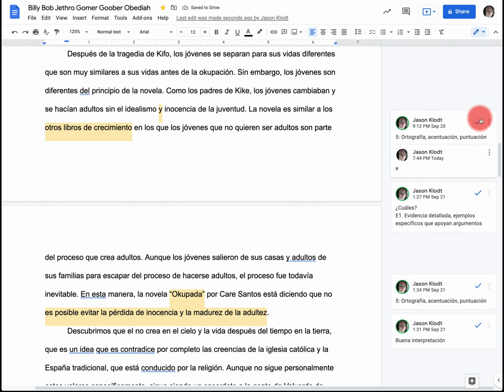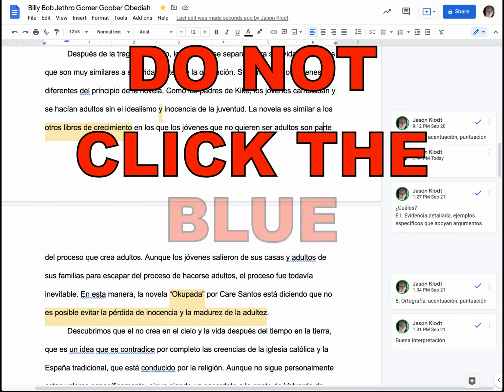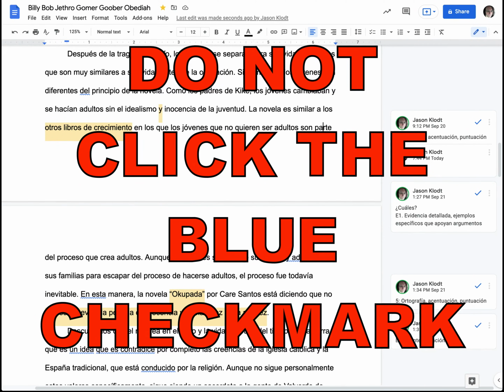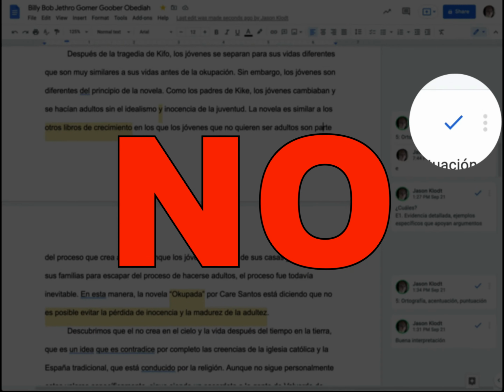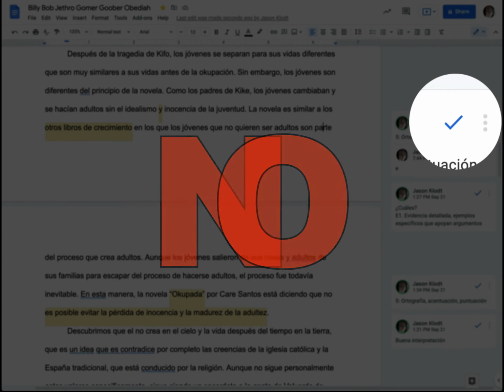It may be tempting to click that blue check mark to mark the error as resolved, but do not click the blue check mark. Doing so makes the comment box disappear, and then you will not receive credit for your corrections.